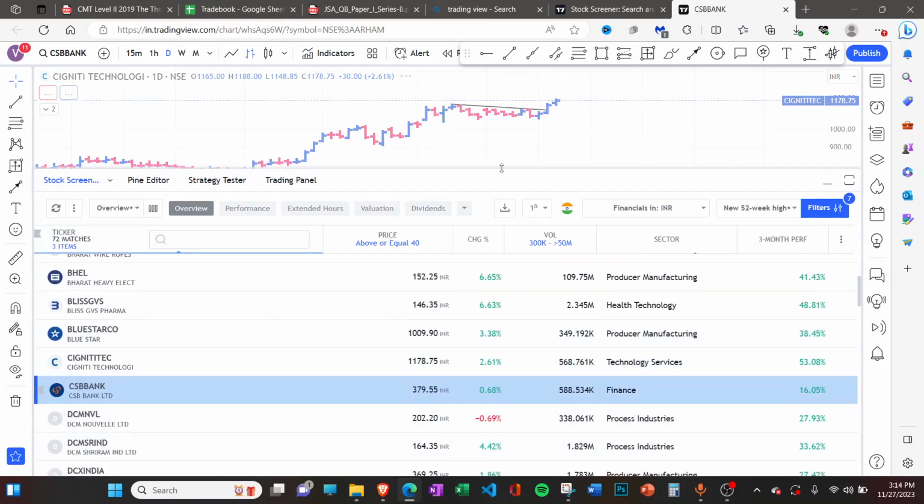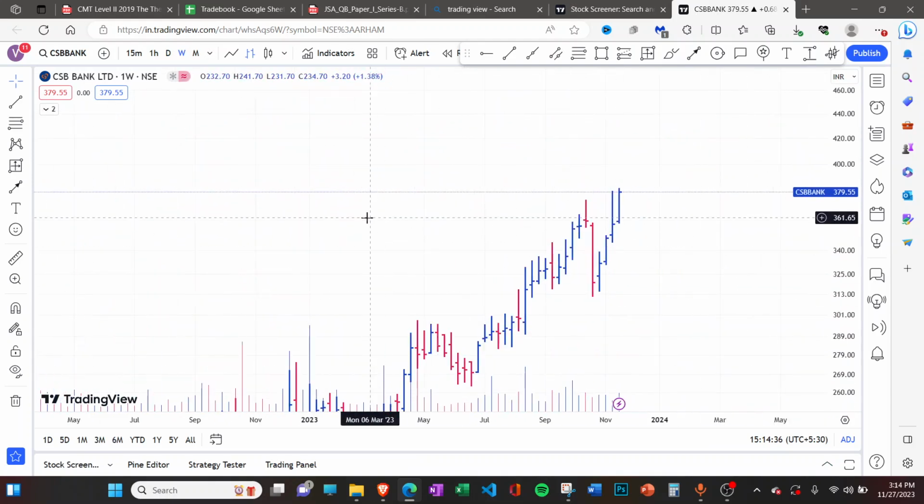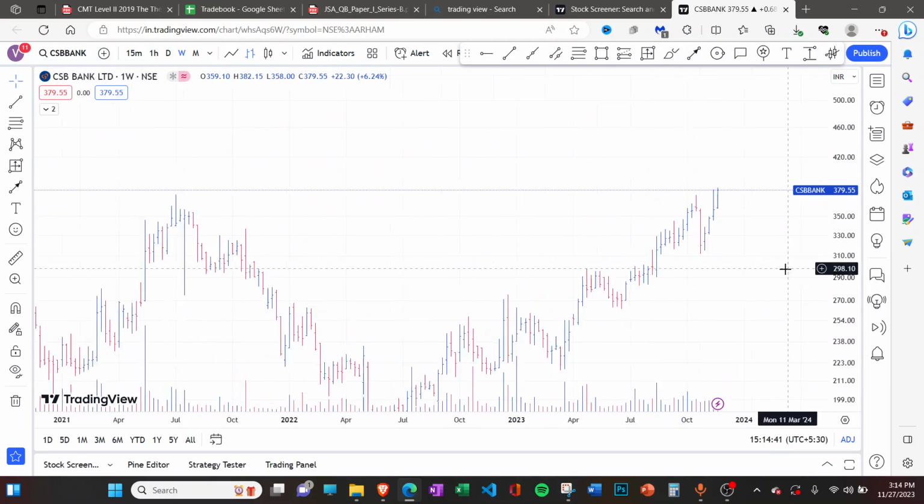If you look at this CSB Bank, again, it's near its all-time high level, crossing that previous all-time high level after a big drop.